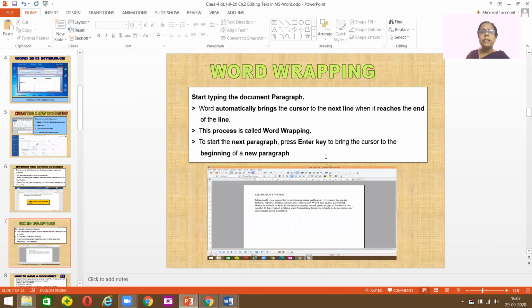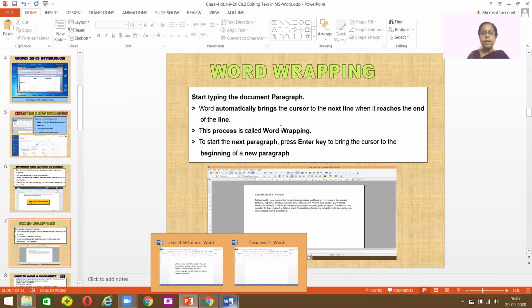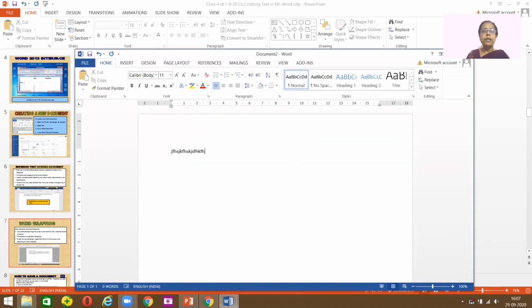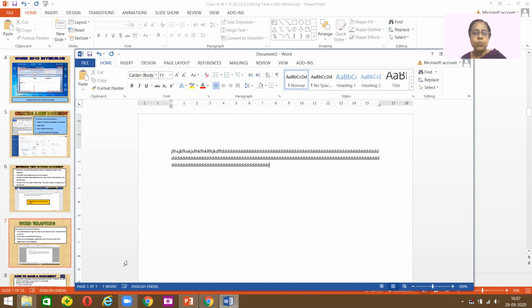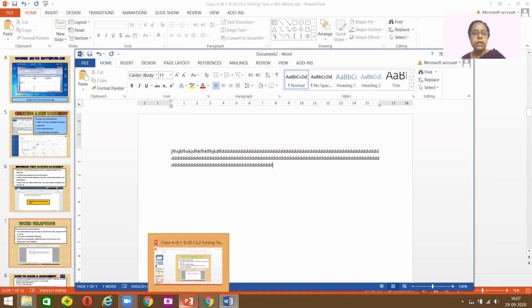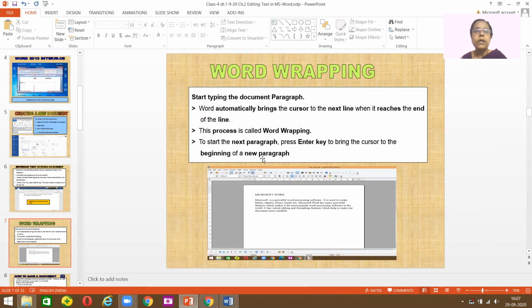Word wrap. What's the meaning of word wrap? As I told you, when you are typing, I'll show it to you. When I'm typing, I'm just typing, okay? What happens when I start typing? It's going automatically to the next line. Did you see? This is called word wrap. What is it called? It's called word wrapping. So I told you how to start the next paragraph by pressing the enter key.